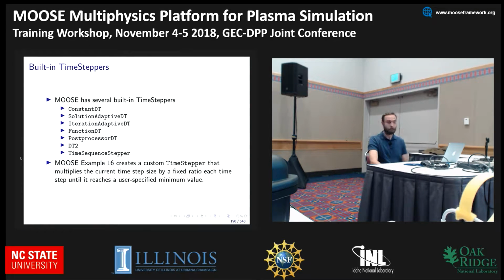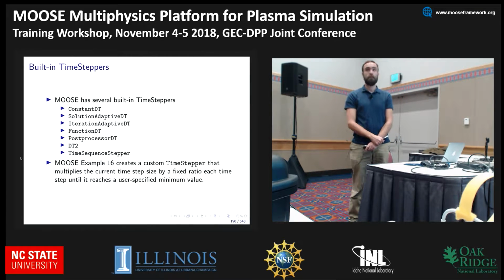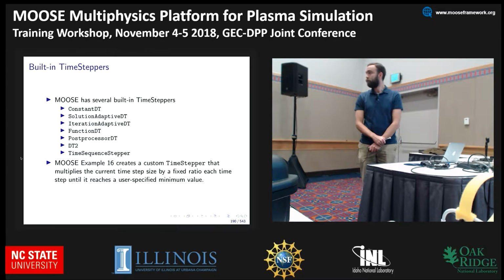Post-processor DT takes the current Courant-Friedrichs-Lewy limit. So that can be computed as a post-processor, and then you can feed it into your time stepper, so you're not crossing the stability limit. So that would be that. And DT2, that'll solve for DT, and that'll predict the next DT you will be solving for. So it's an adaptive time stepping scheme.